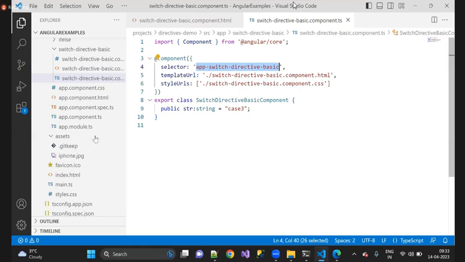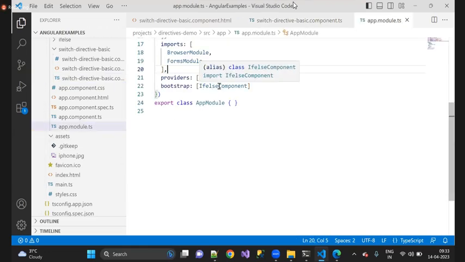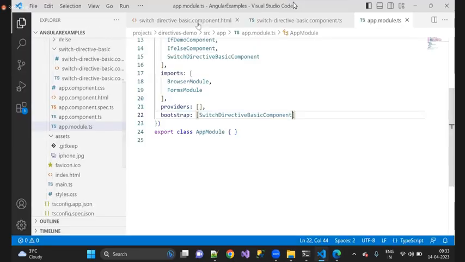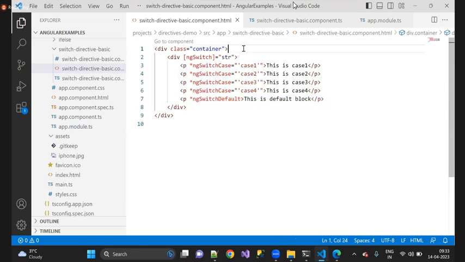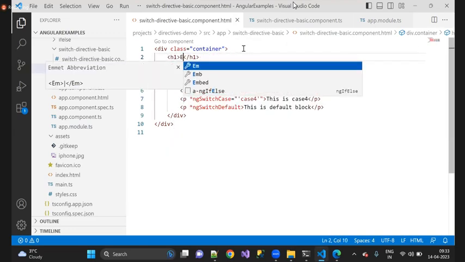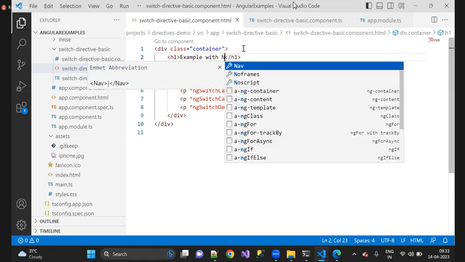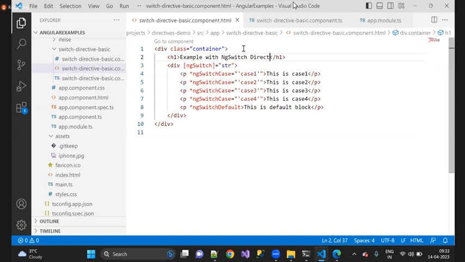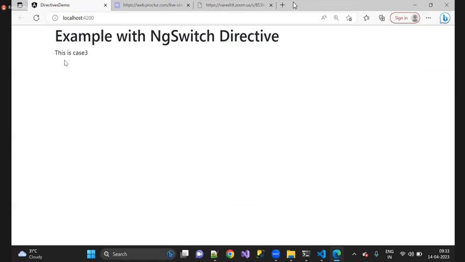After that, I'll go to my app module. And here, I have the switch directive basic component. Let me run this once and save the application. Now you can see what case we are getting here. Maybe I can write a simple message here. Let's say an H1, "Example with ngSwitch directive." Save this one. Now you can see which case is rendered here.